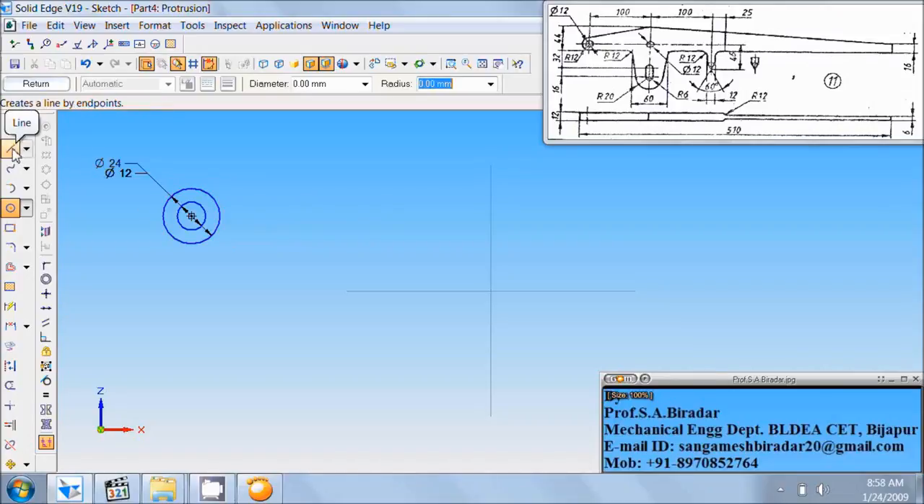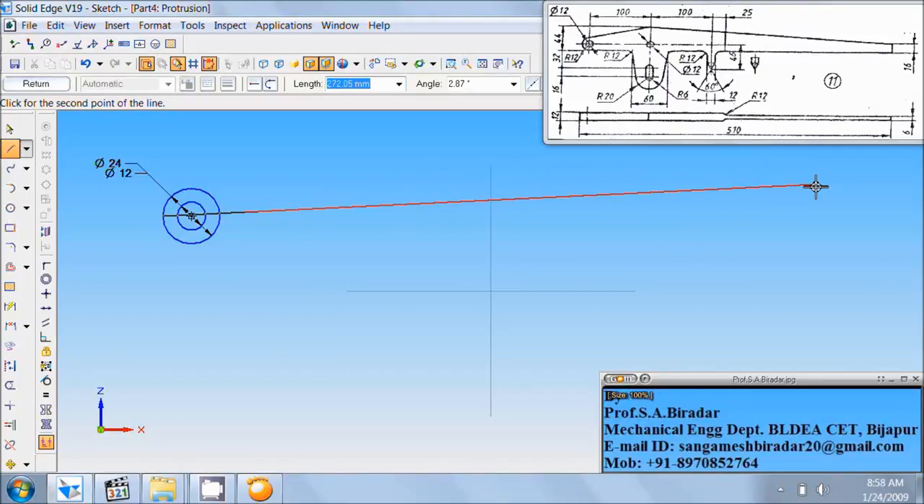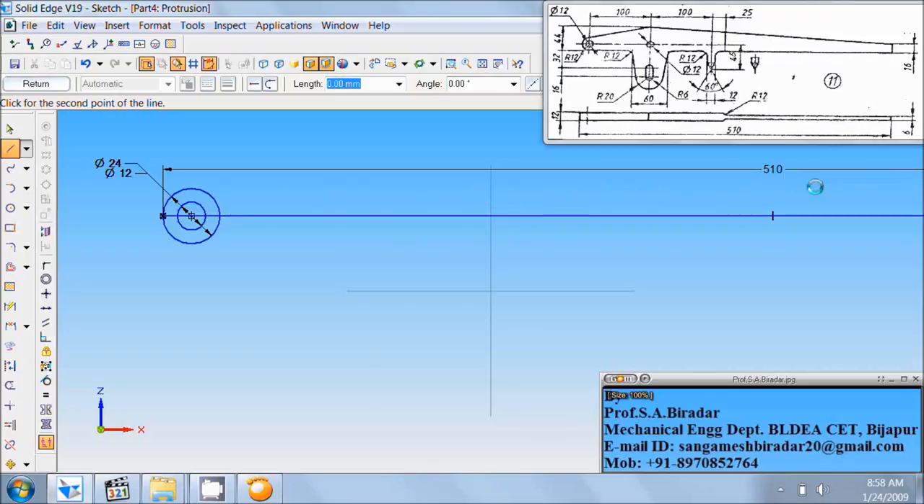Then take line command. From this midpoint of the circle, draw horizontal line of length 510. Length 510. Angle as 0. Then right click of the mouse. Fit it.